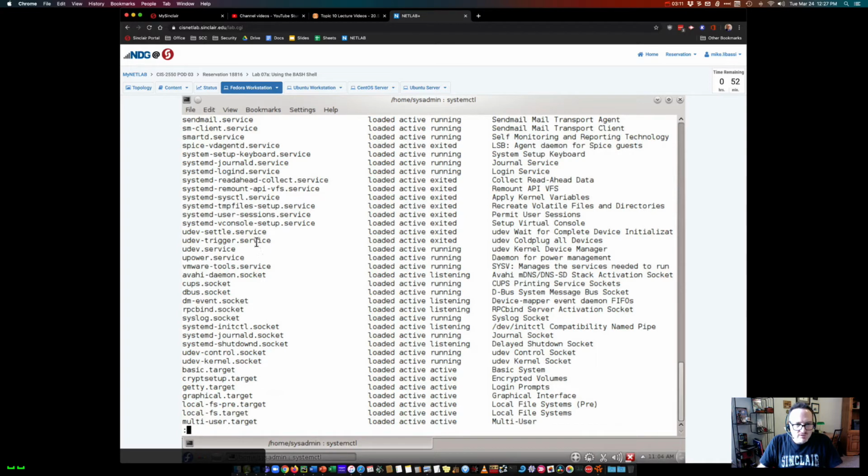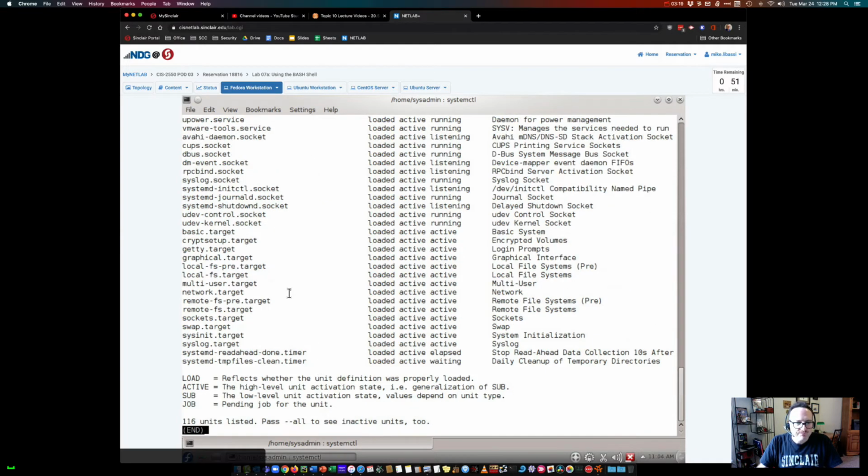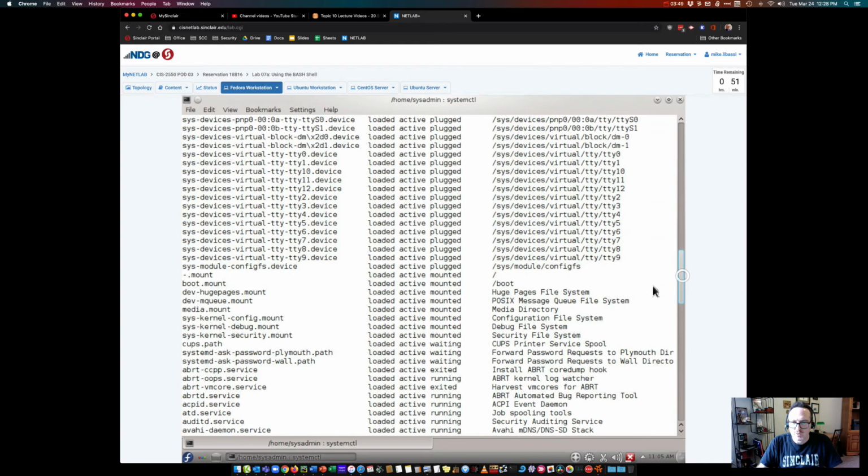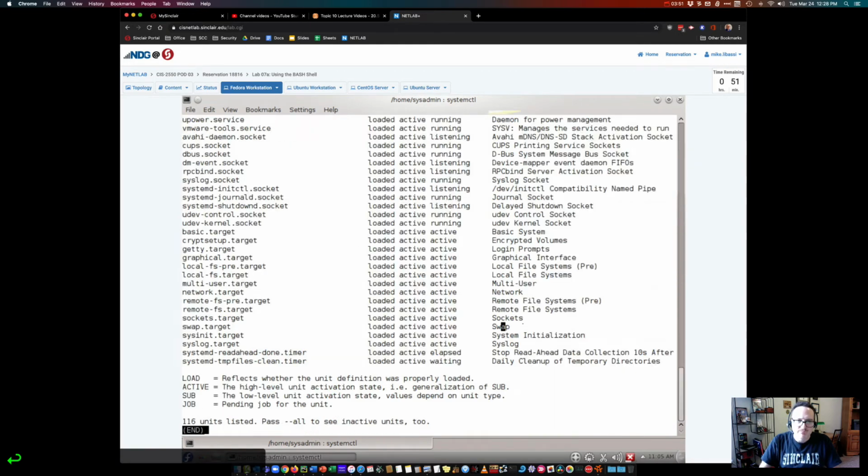Here you can see there are .service units, which are pretty standard, but also .socket and .target. There's other stuff too, but .service, .socket, and .target are the common ones. You can see if it's loaded, active, and running, and it gives you a description of what it is. Like network.target is the network itself, sockets is for sockets, swap is for swap space. So it gives you a little feedback on the output of what each one is.